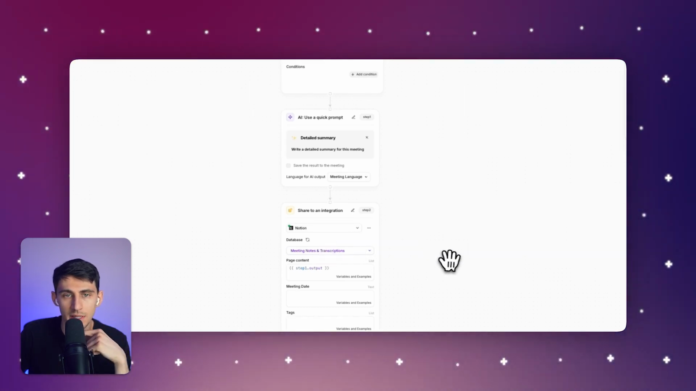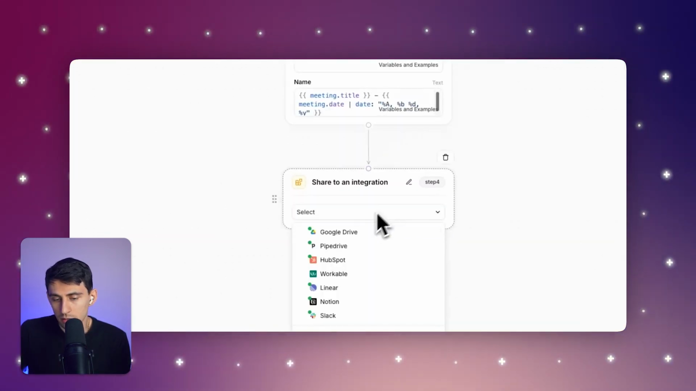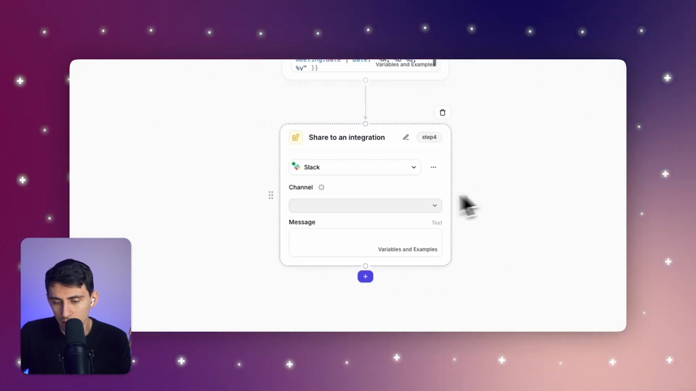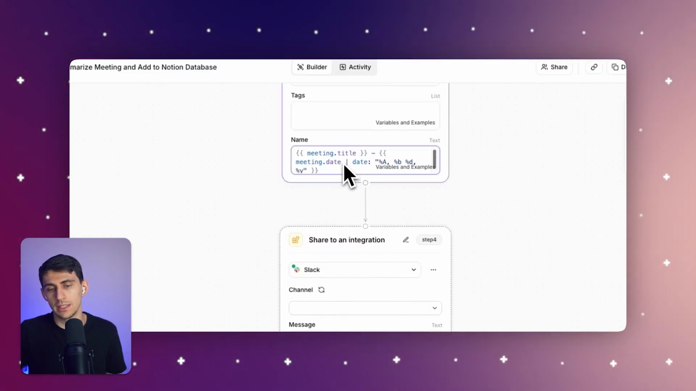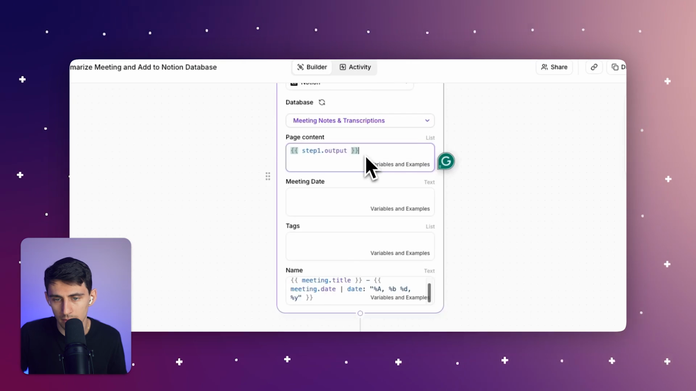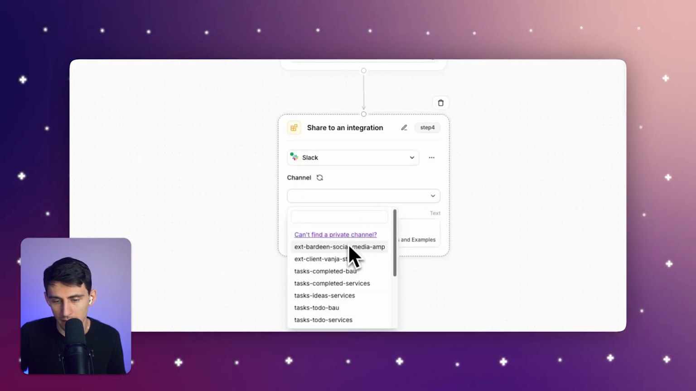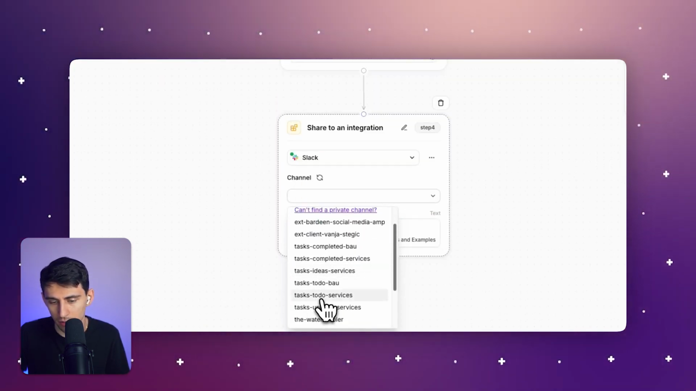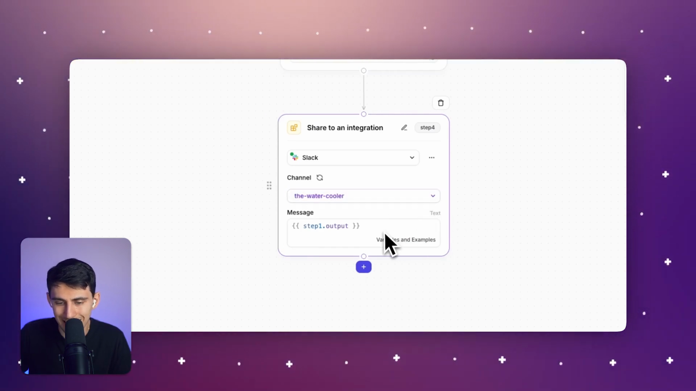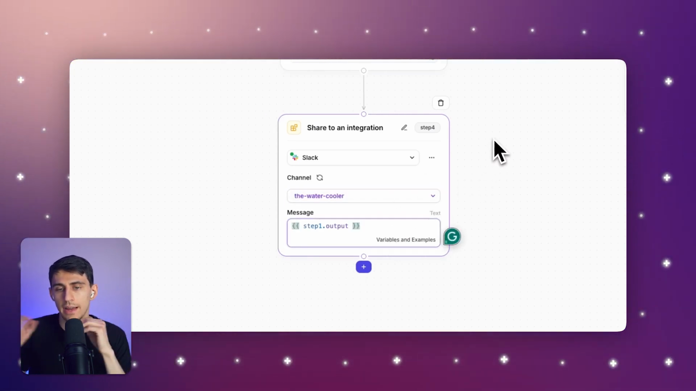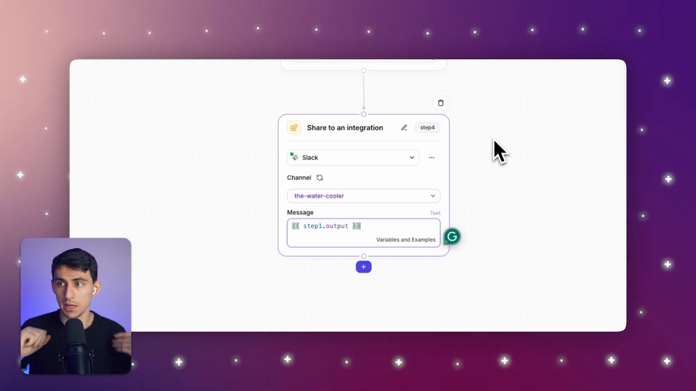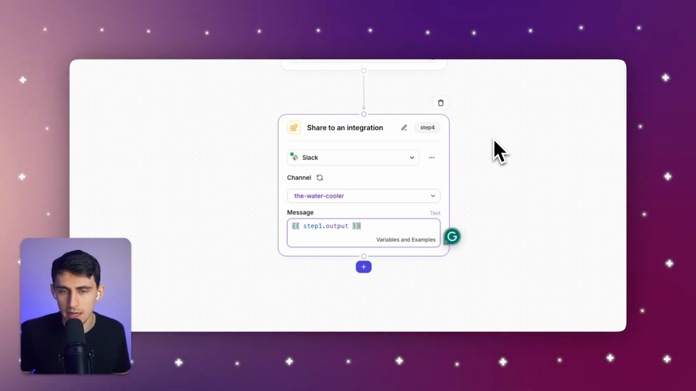And it doesn't just have to be to Notion. Another great option would be for you to take this Slack integration and pick a channel to take the same page content and paste it in there. And then, for example, go to the water cooler and send this message inside of Slack. Why would I do that? So that people are keeping up to date with the meetings after they happen.